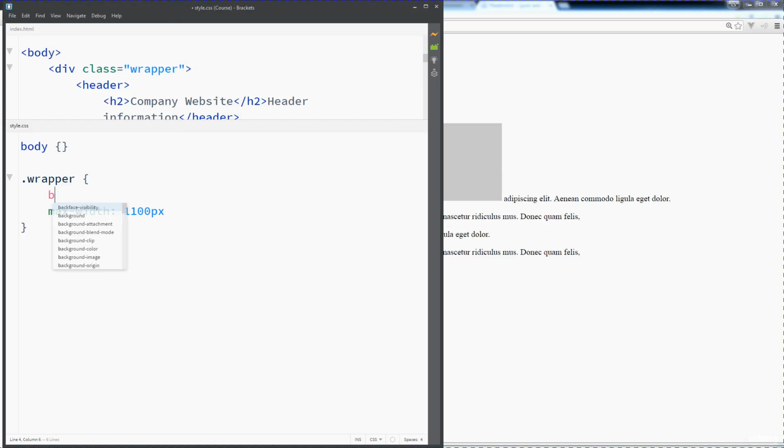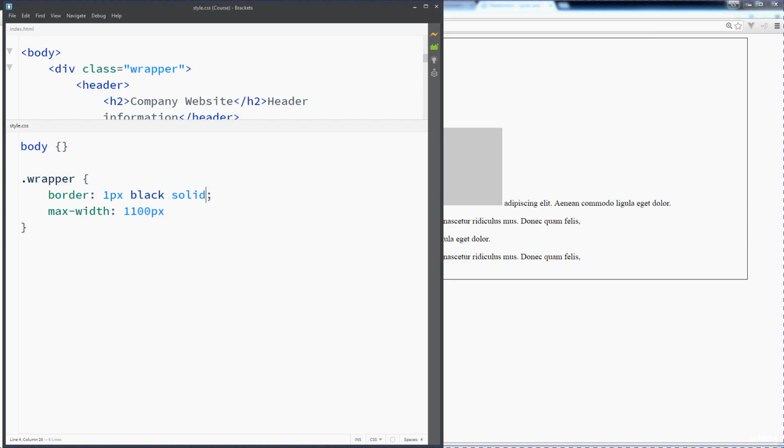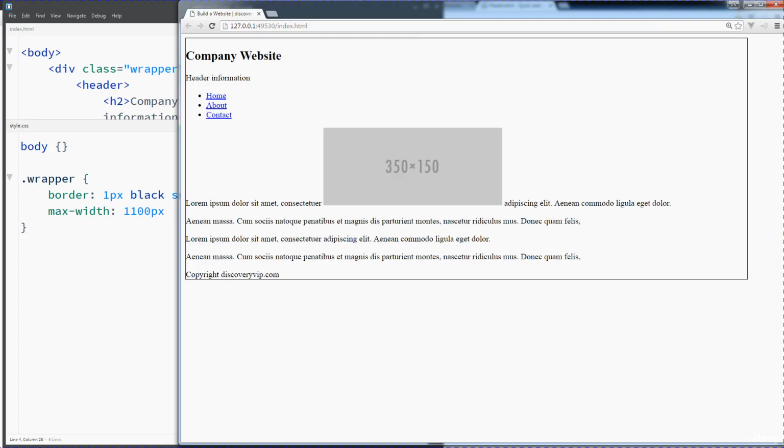So maybe I can do a background color, or I can do a border, so we can better see where the breakpoints are for this. So we'll just do a quick border around it, and we're probably going to remove this later on. This is just so we can see where that wrapper container sits.